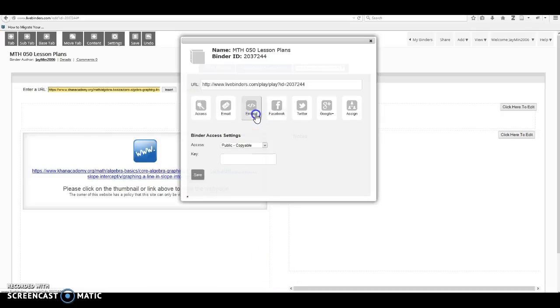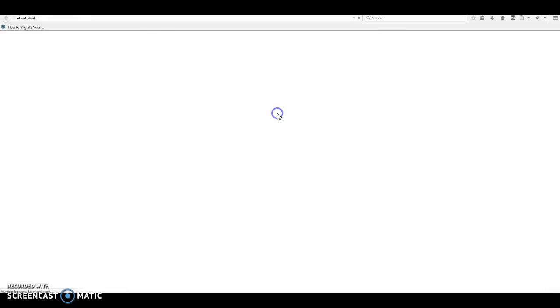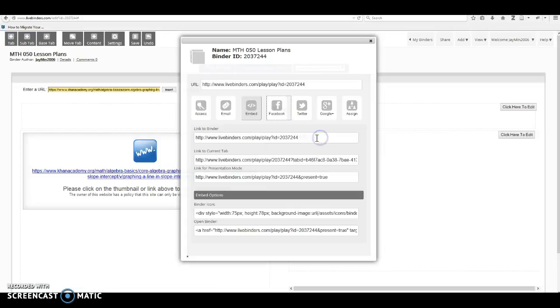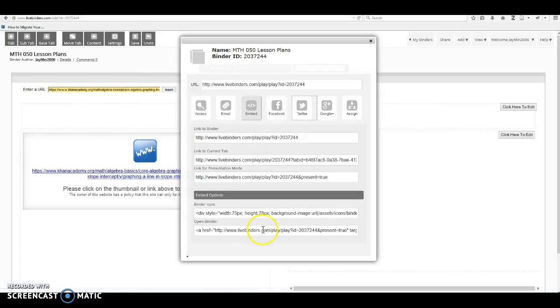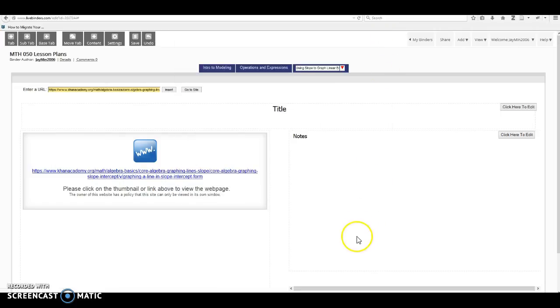So if I click on the embed options, or the embed button, there's all your embed options. If I click on Facebook, it automatically opens it up like I'm going to share it on Facebook. If I want to tweet it out, it opens up my Twitter account. I have to log in and then it'll tweet my binder. Or you can actually send it out in an email. So there's many ways that you can share your LiveBinder.